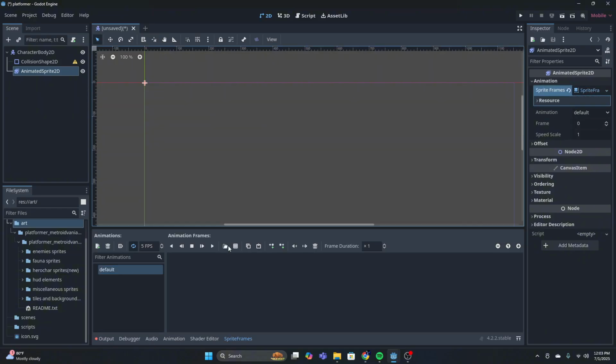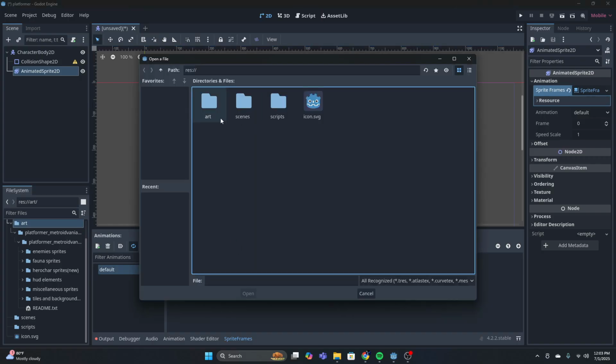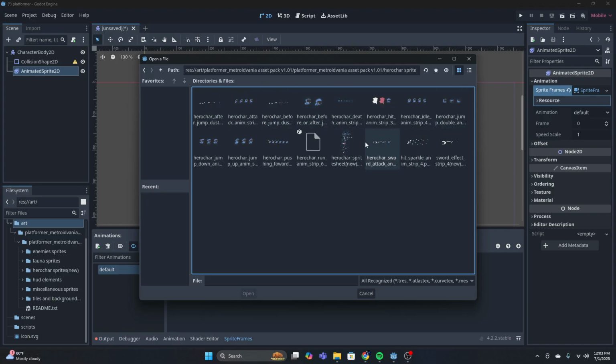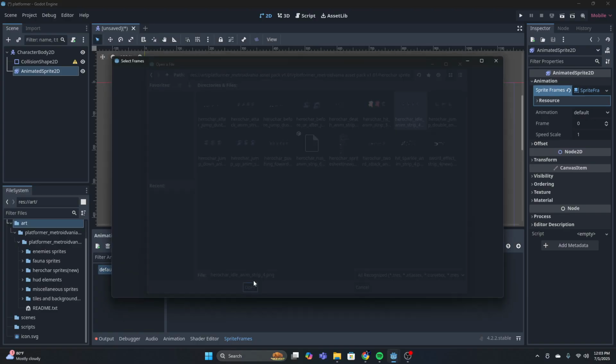Click on this one more time to open up this area down here, this menu. And we're going to click right here. This is going to allow us to select our sprite frame. So we go to our art folder. And it's going to be here. I'm not sure. Yes, okay. Perfect. So first, what we're going to want to do is we need our idle, which is going to be this one, and we're going to open it.